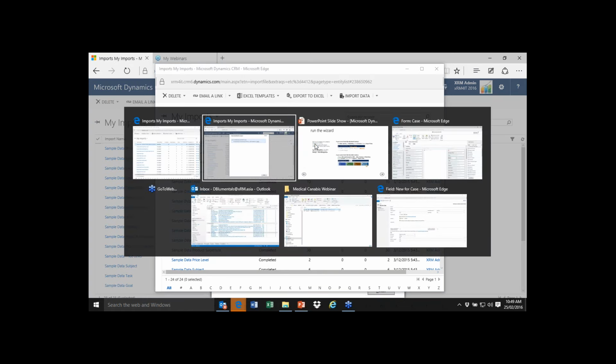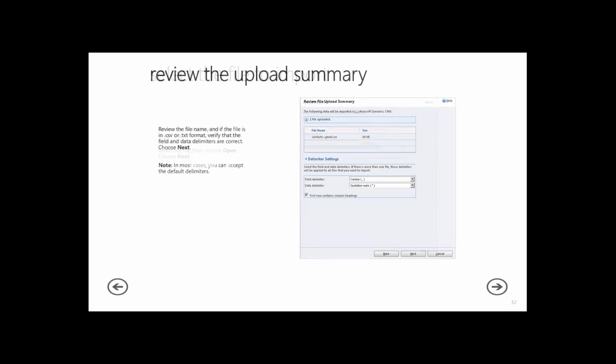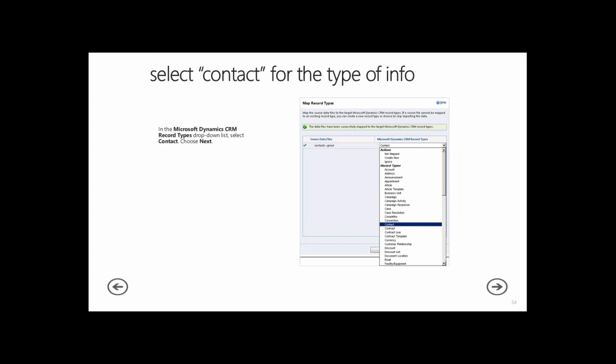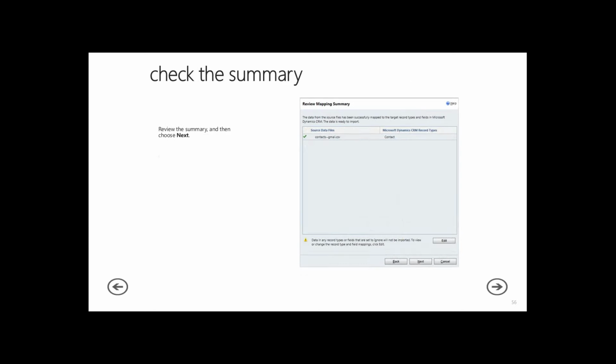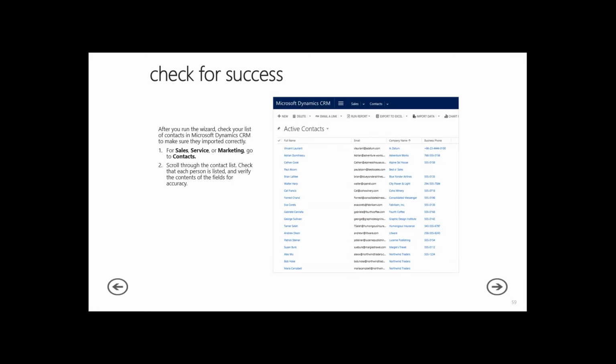So just to recap very quickly, that was the import data wizard where we selected the import, reviewed the upload summary, selected automatic mapping because we'd already got the right column headings in our Excel file that mapped those within CRM, and then we were able to select and map the fields, check the summary, submit the import file, and verify and confirm the success of that import by checking the new data that was pulled into our CRM system.